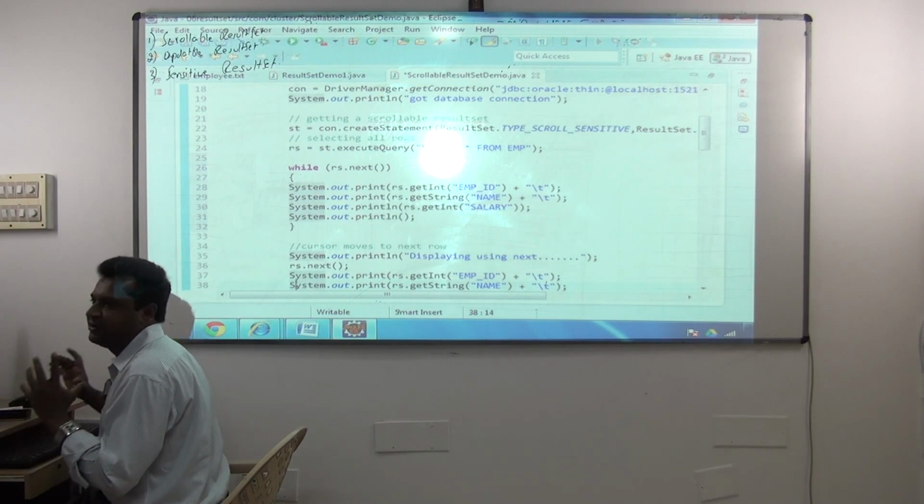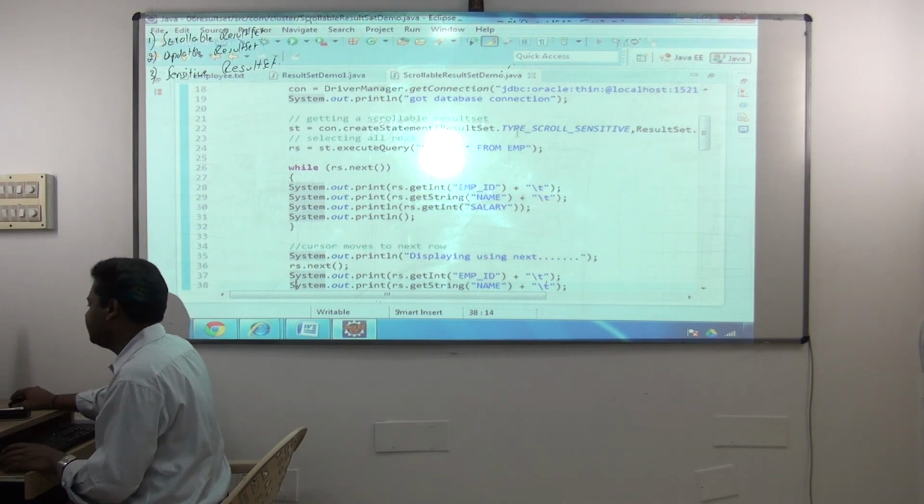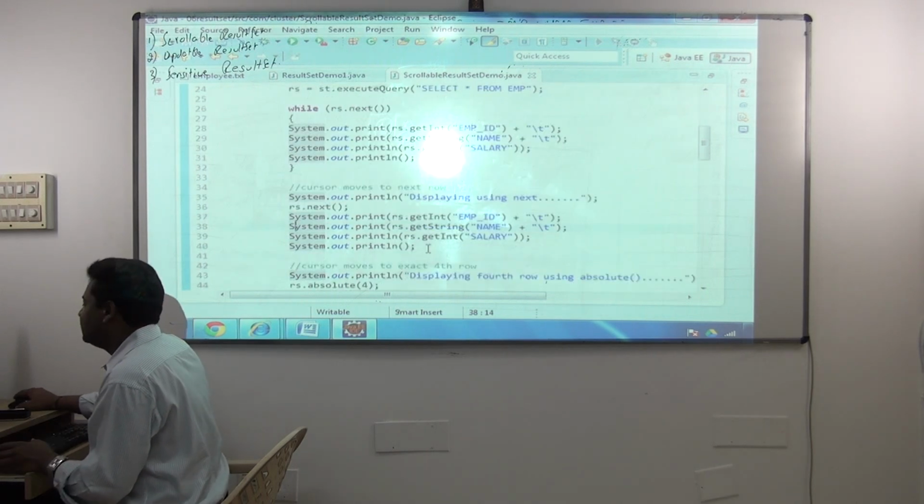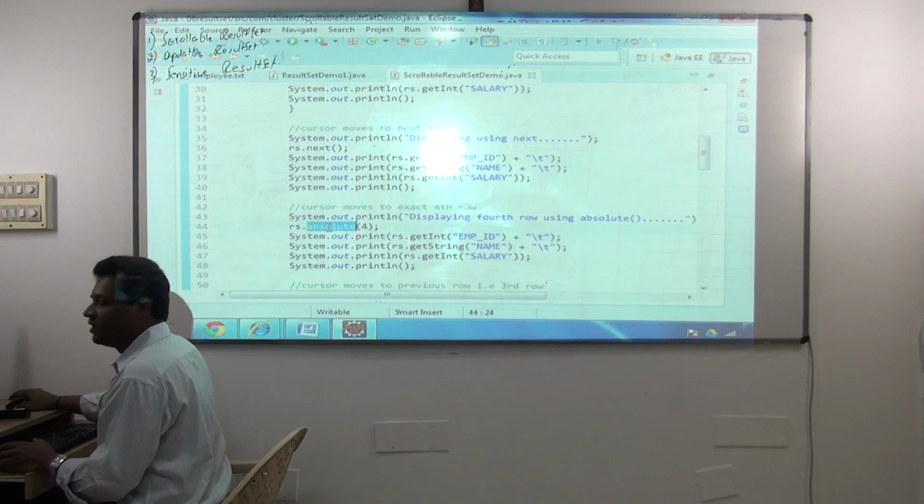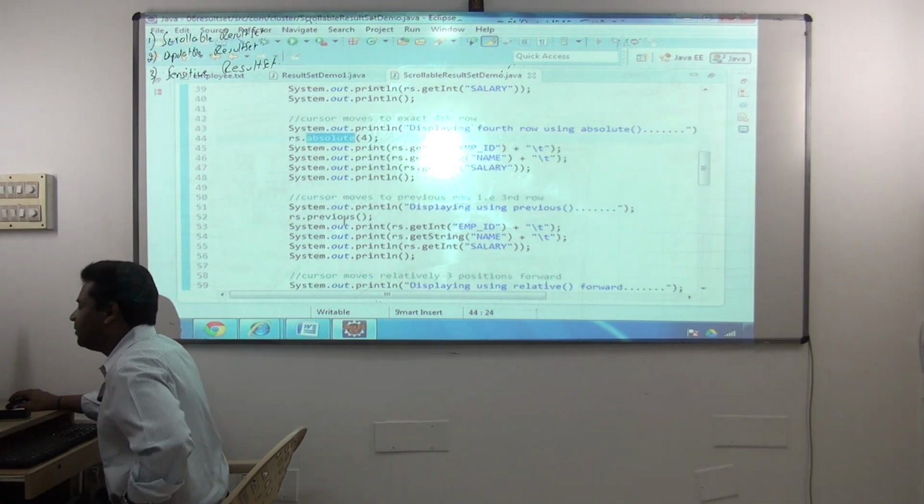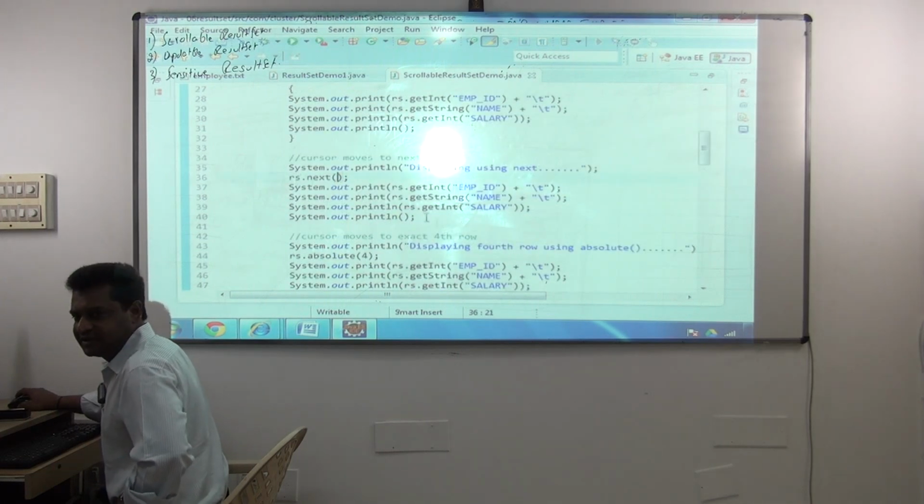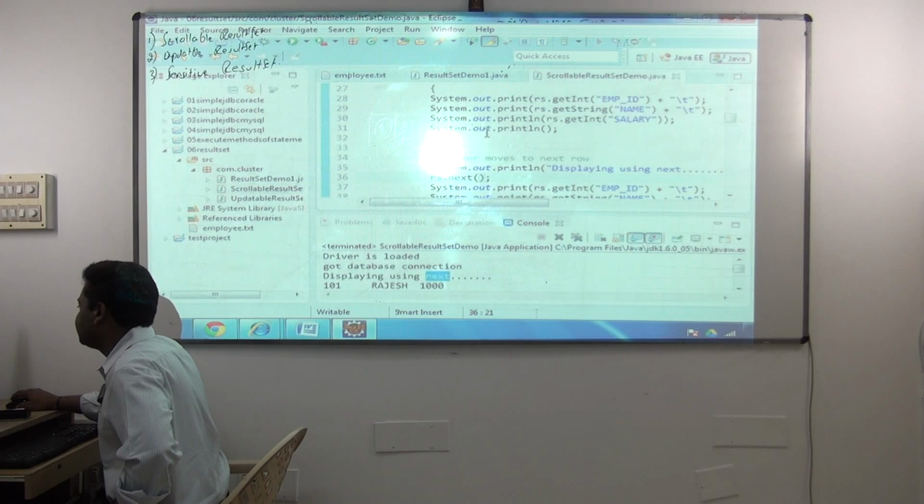So this is how you should be calculative in coding. Understood? So it will be in the last. Here I think what will happen, let's see. Okay, so RS dot absolute will work because it will come to the fourth row. This is not a problem. RS dot previous, that also will work. But here I only doubt RS dot next. Let's see the output.